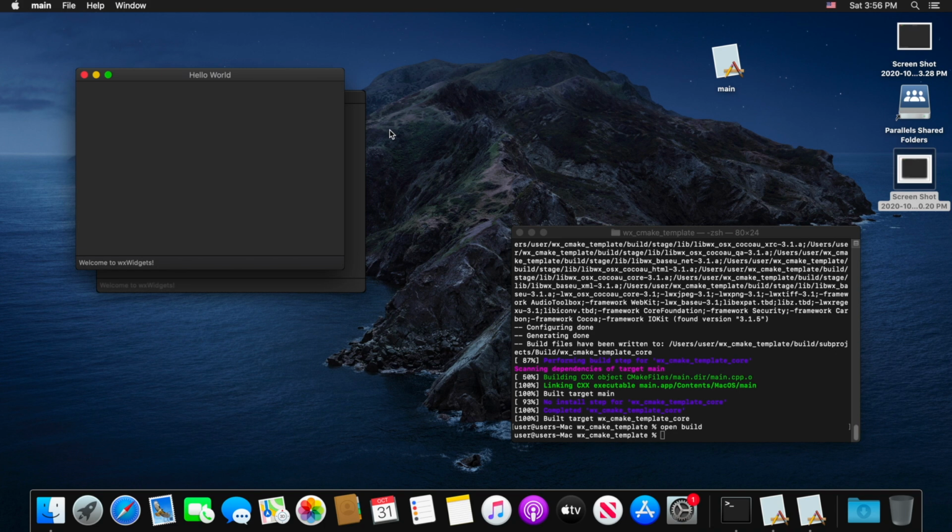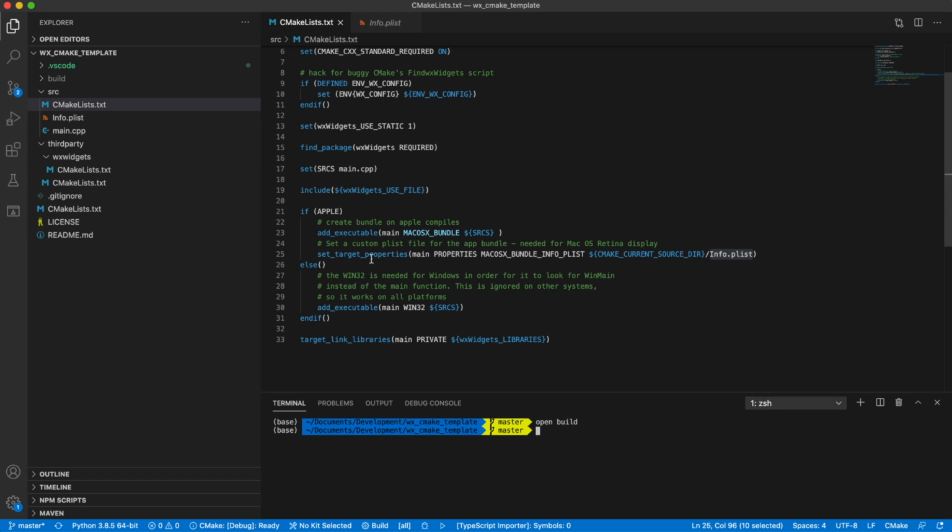All right, so that's it. That's a very quick tutorial. As I said, if you want to know more about using CMake with wxWidgets, how to download wxWidgets on the fly when you are building your application, do check out my other tutorial.